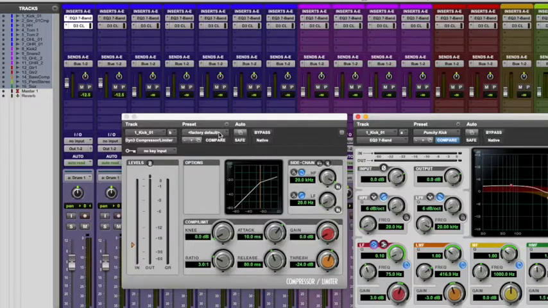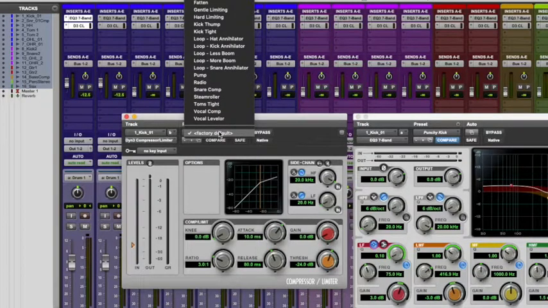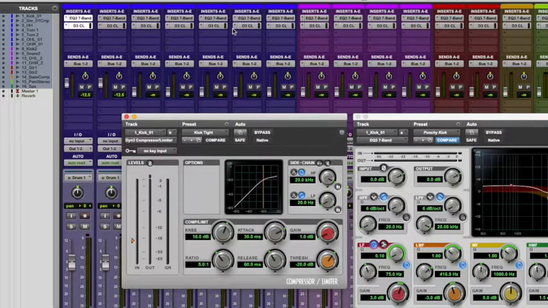Now I'm going to go over to the compressor, do the exact same thing. So you can see here I've got several different presets. There's kick thump, kick tight. I'm going to go for a tight kick here.